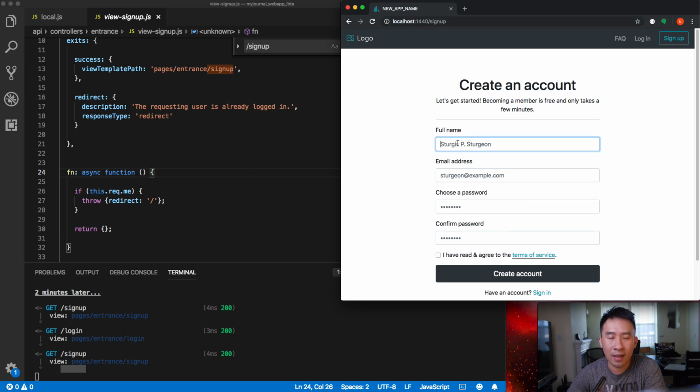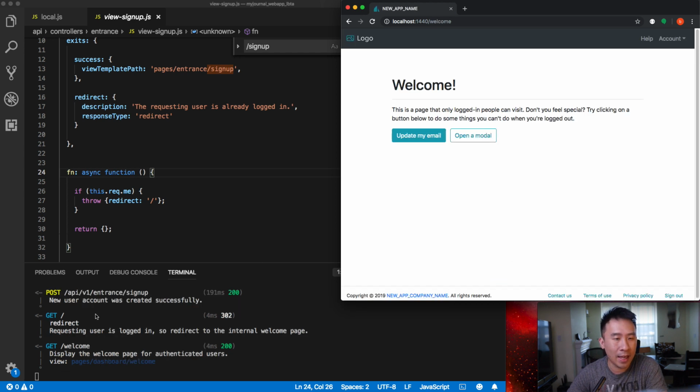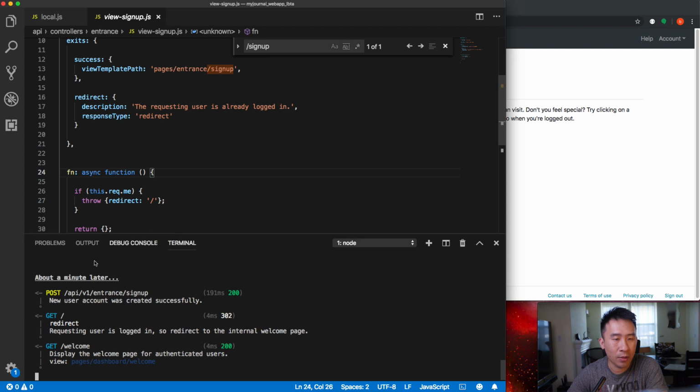So why don't I sign up as a particular user? I'm going to say Bill Clinton, bill@gmail.com, and enter your password. It doesn't matter what that is right now. Let's hit create account, and you'll see that it actually hit a couple of different routes whenever I hit the sign up button.